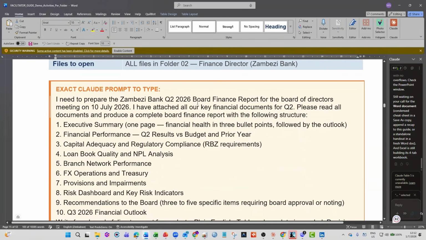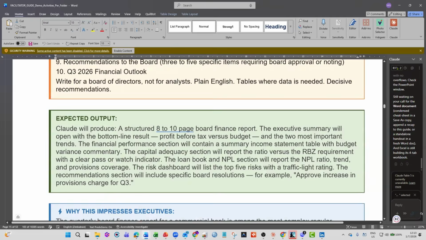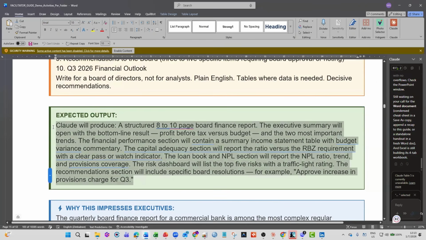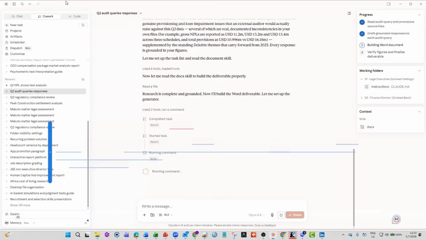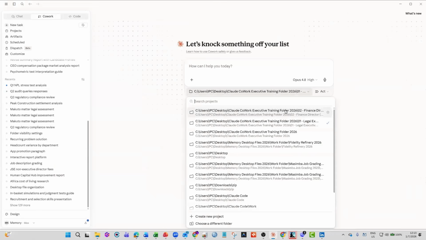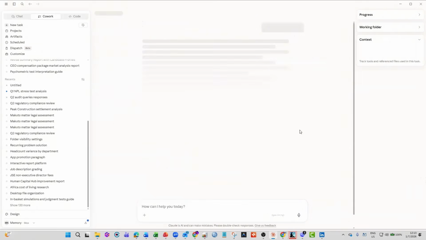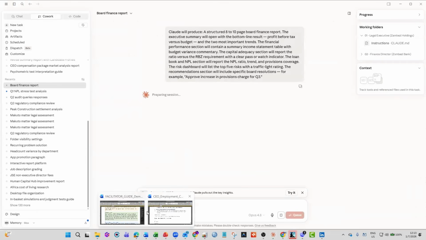I need to prepare Zambezi Mining's Q2 board finance report for the board of directors meeting on 10 July 2026. I have attached all four financial documents for Q2. Please read all documents and produce a complete board finance report with the following structure. I'm tempted to run this one. We will let Claude work on it in the background while we focus on another, maybe procurement. Let's see who is next while it's working.